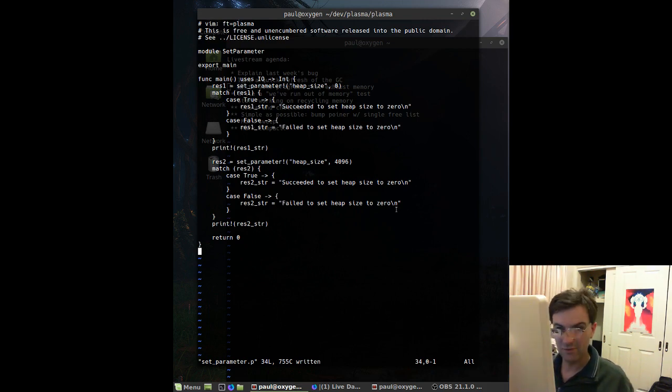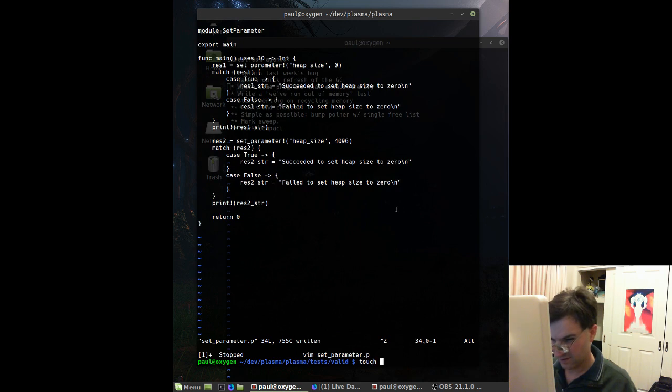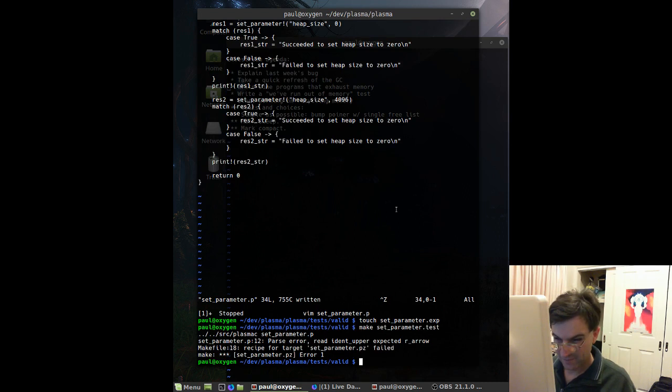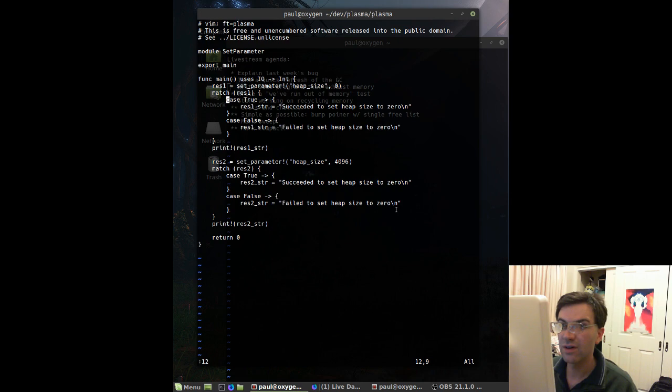Let's see if it works. Make an expected output file so that the test suite knows about it, and make set parameter test. A syntax error on line 12. Red ident upper, expected right arrow, on line 12. Red ident upper, that's this token, expected the right arrow.